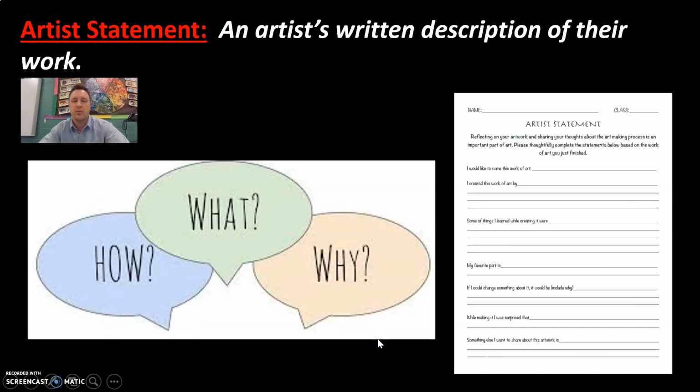All right, the artist statement. We've already done this before. It's an artist's written description of your work. How did you make it? What is it? Why did you make it? And here are some examples of questions that an artist would reflect on when writing about their work.